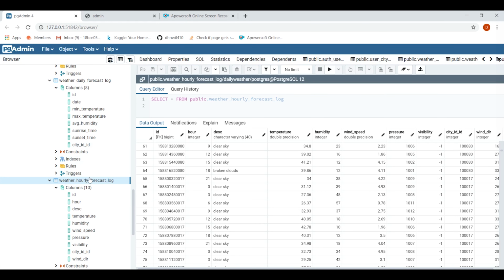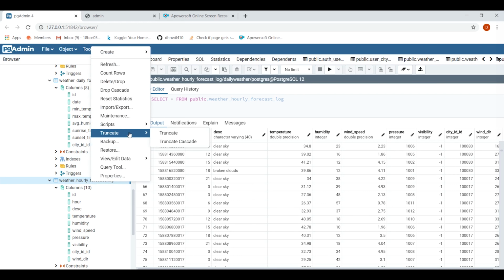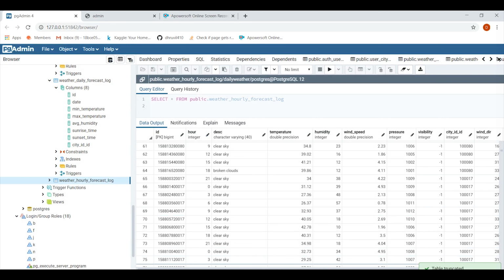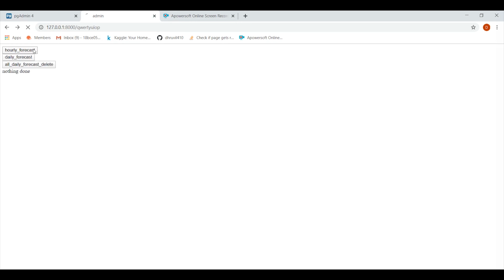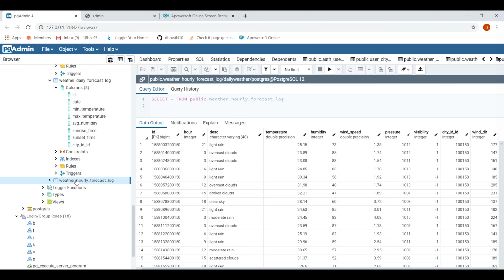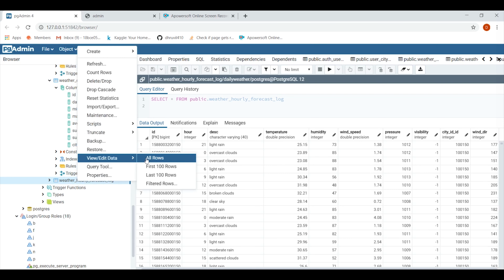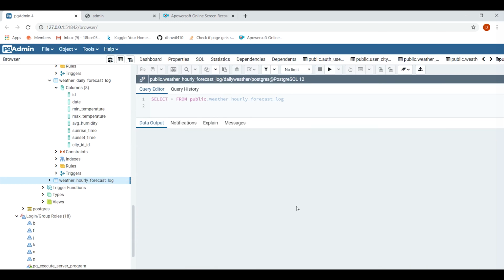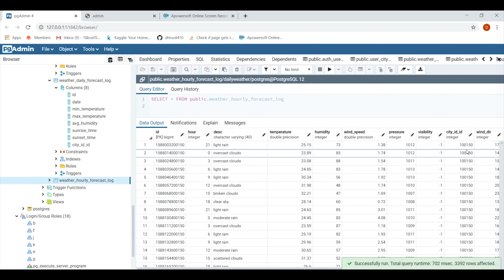Let's see. First we truncate the hourly forecast table. If you don't manually truncate it, the function truncates it. You can see the table is truncated. Now let's click the hourly forecast button. Now you can see the function stored data in the table. It takes more time. You can see data is stored for different cities and different hours. Here are the different city IDs 10001, 10016, 17 and different hours with an interval of 3 hours.